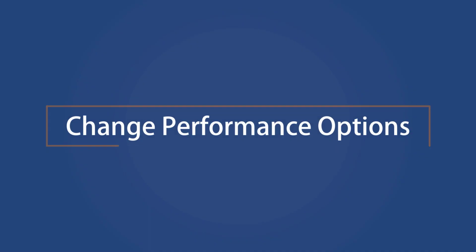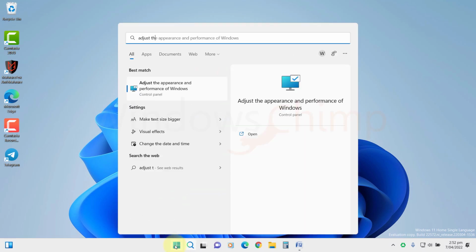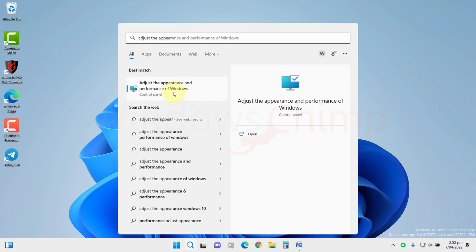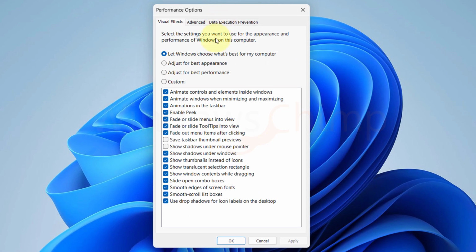Change performance options. Click on Start and type Adjust the Appearance and Performance of Windows. Open it. Now here, select Adjust for Best Performance. All the options will be deselected. Now enable the smooth edges of screen fonts and show thumbnails instead of icons. Click Apply. Click OK.